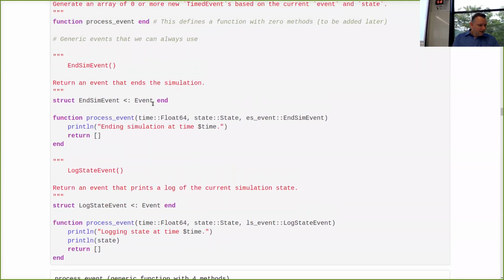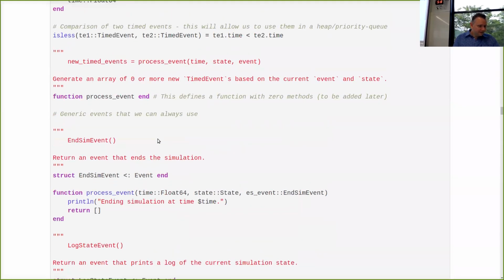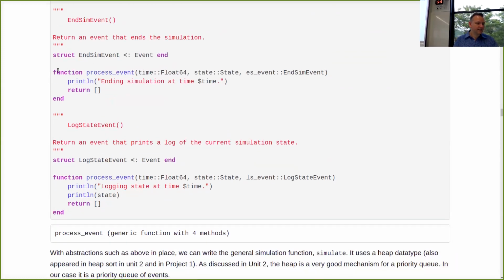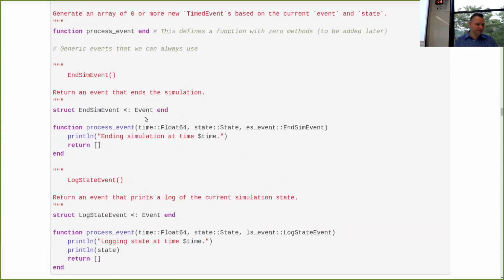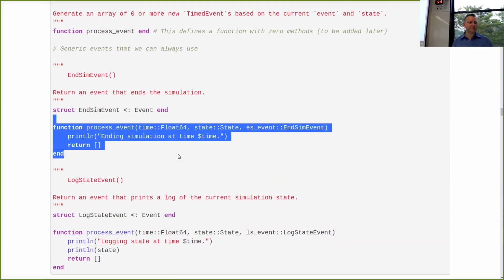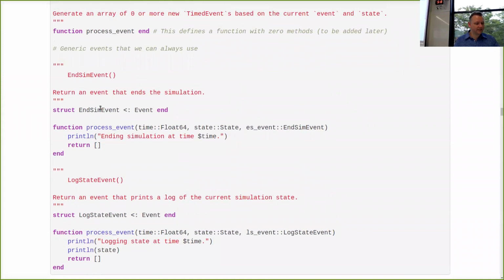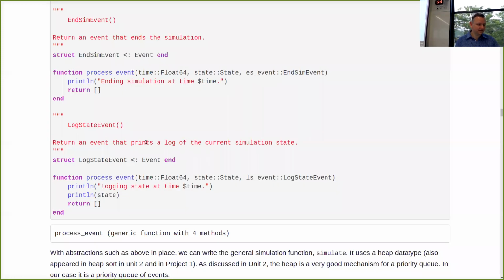Okay. So here we're getting into the meat of it, where we actually have some concrete types. End sim event has no data associated with it. There's no fields. It's just a struct named end. So there's nothing inside of it. And we've defined a method for process end, which just prints out a statement saying, I'm ending the simulation. It's a special event, and it actually gets dealt with in the simulator.